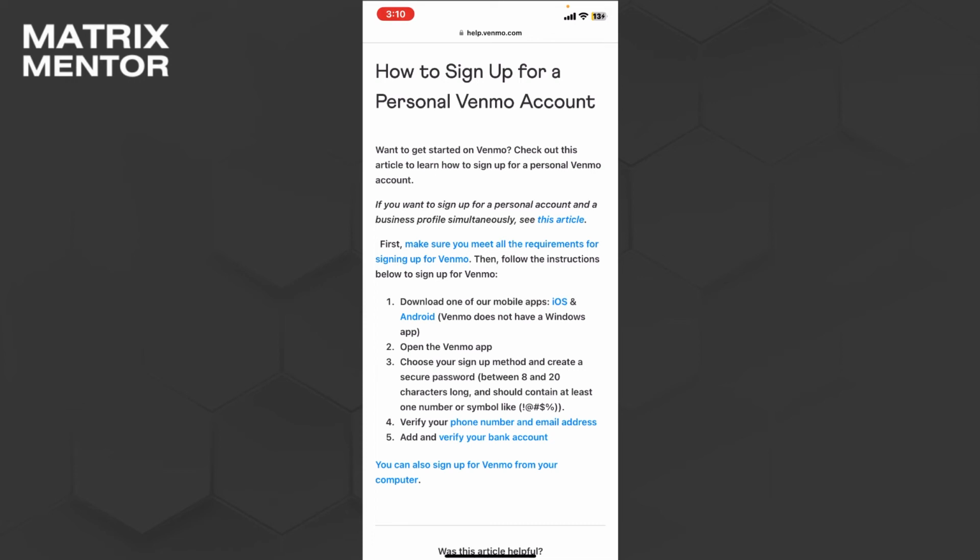You just have to click on sign up, enter your mobile number or Gmail ID, and enter the password which you want to set, like a strong password containing symbols, capital letters, small letters and numbers. After that, you just have to simply verify your phone number, email address, and then you have to verify your bank account, and your account is now ready to transact.